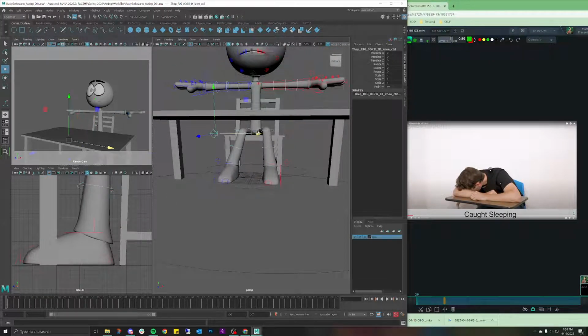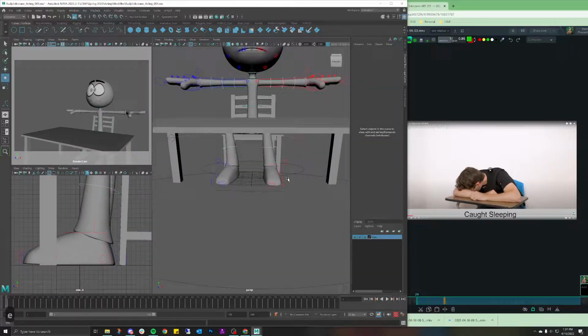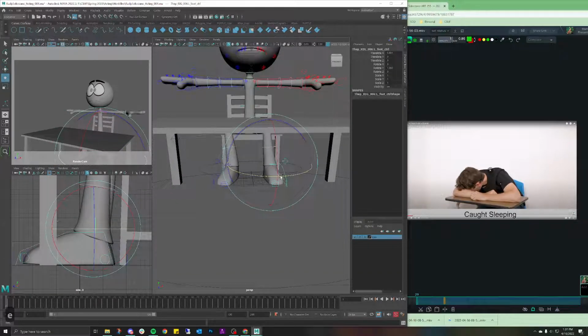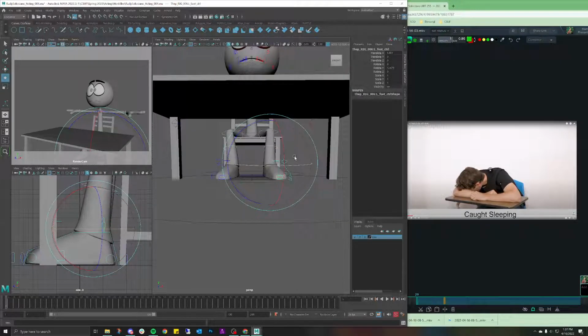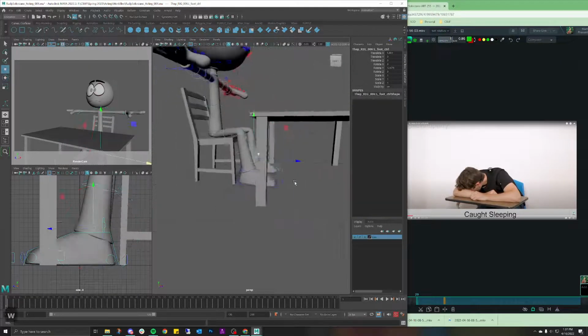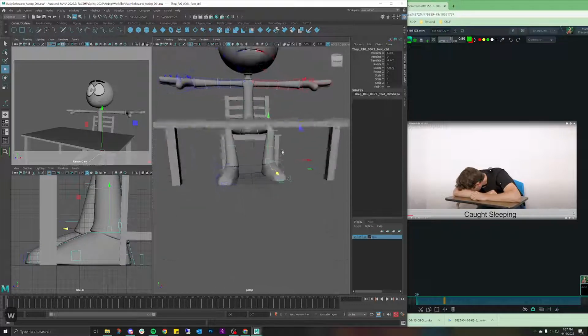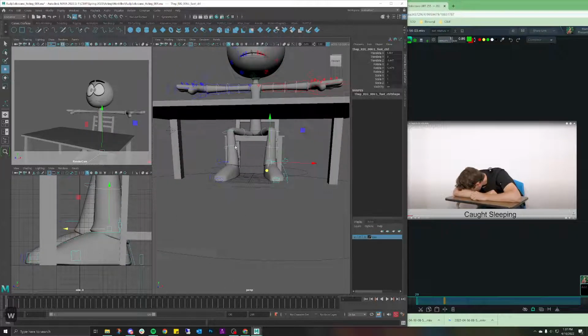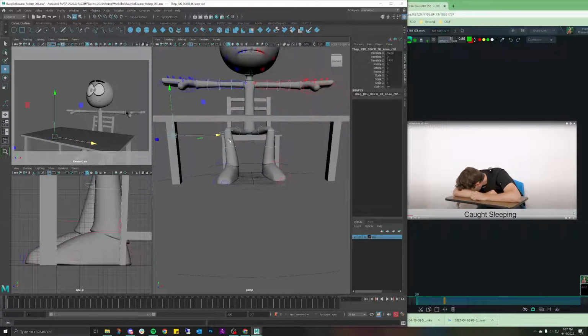So what I'm going to do, just for my own peace of mind, is fix these feet up a little bit, just so I'm like, okay, if the character was sitting in this kind of pose, this is what they would look like. And you know what, even to kick it in a little bit more, we'll do this, like so.